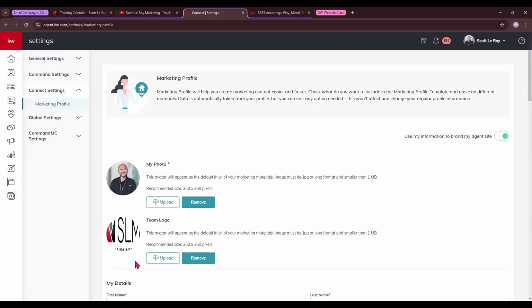So this marketing profile, this one actually feeds to your KW website. It's going to feed over to your KW consumer app. It's also going to feed a lot of this information into your email designs that we're going to be creating today. For example, your headers and footers of the email signature or the email design are going to pull those pieces of information from this profile. So you definitely want to make sure this profile is up to date.